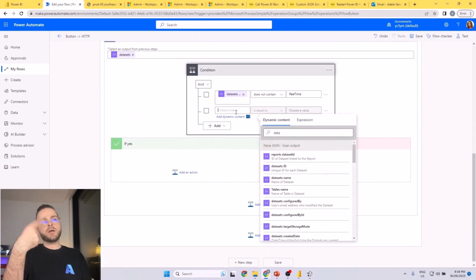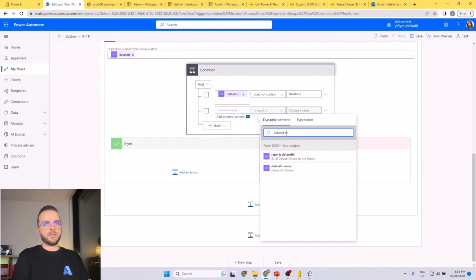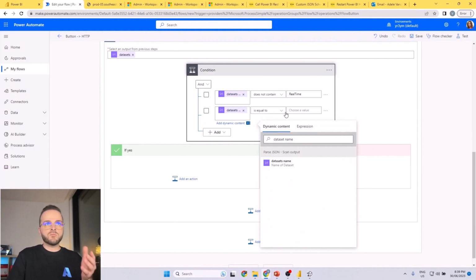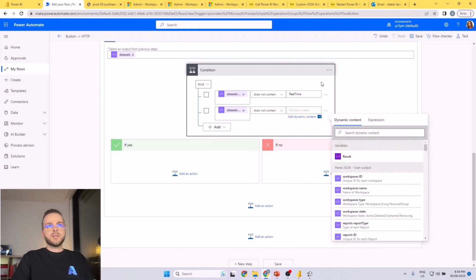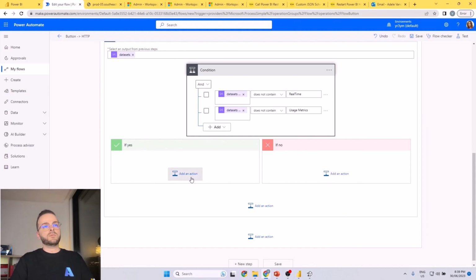Then we need to remove another type of dataset, which are those usage metric datasets. In each workspace, there is one usage metric dataset. We don't want to pull those measures from that dataset. So let me just add another one. So dataset name does not contain, let me find the name. Was it here? Okay, let me copy paste it here. It does not contain the usage metric. If that's not one of those datasets, then we need to go through the tables.